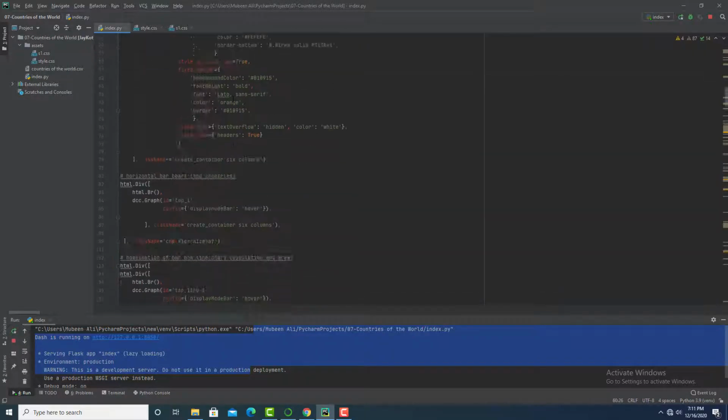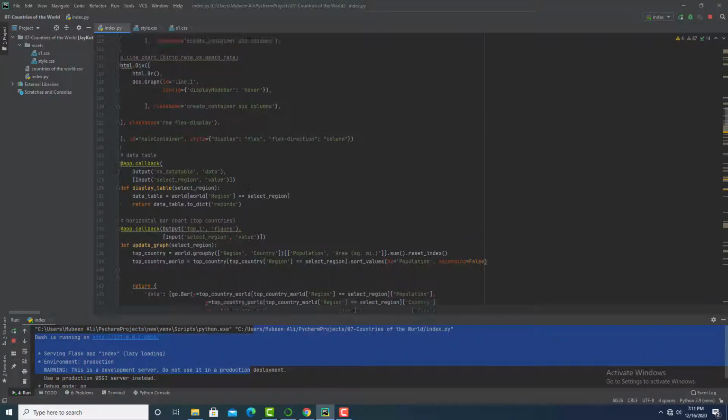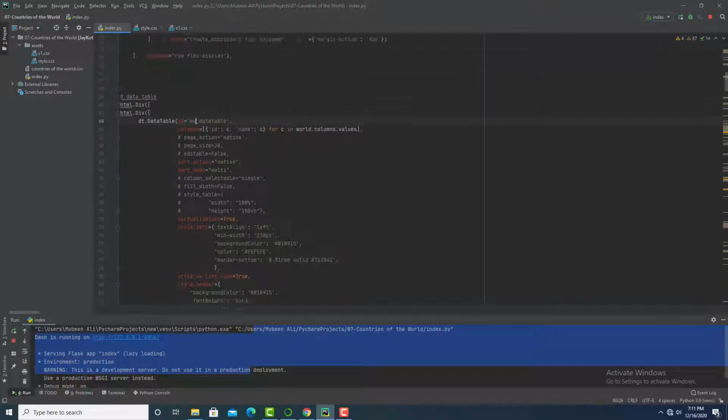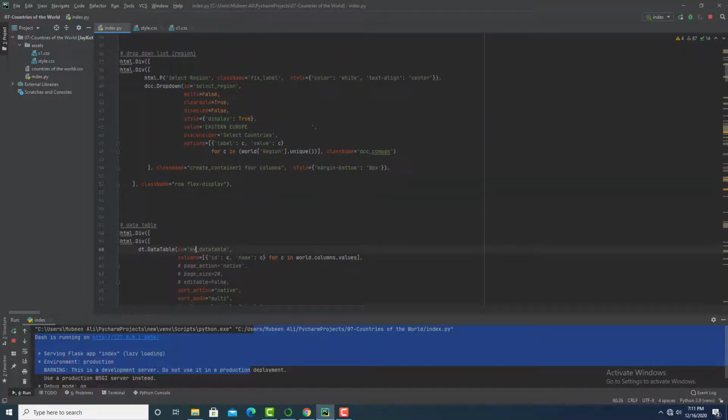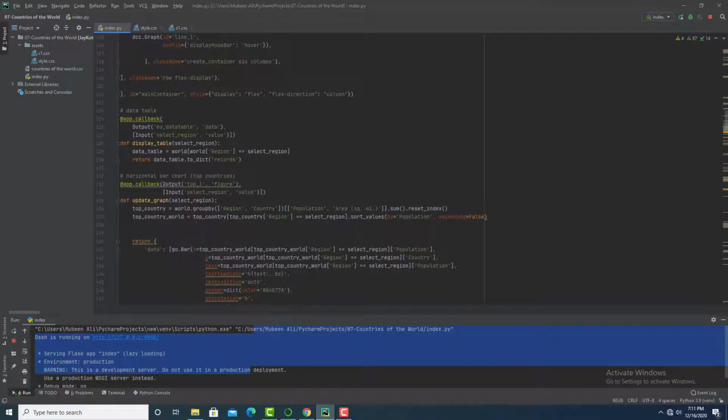I have used this ID in the callback. So output is this ID and the type of output is data. The input is this ID. This is the ID of the drop down list, and I have used value for this drop down list. After that, I have defined the function to get dynamic value in the data table.